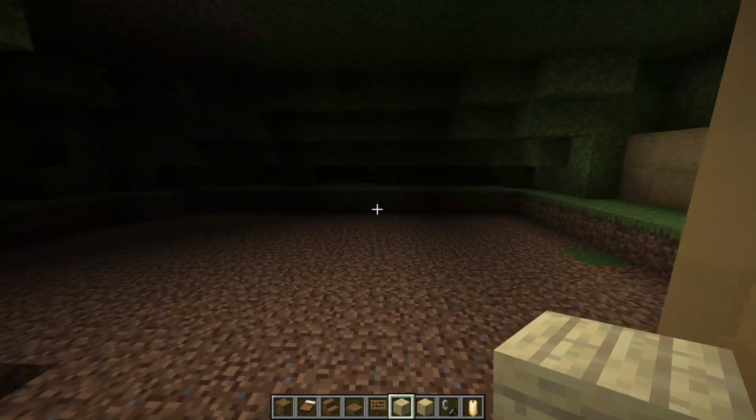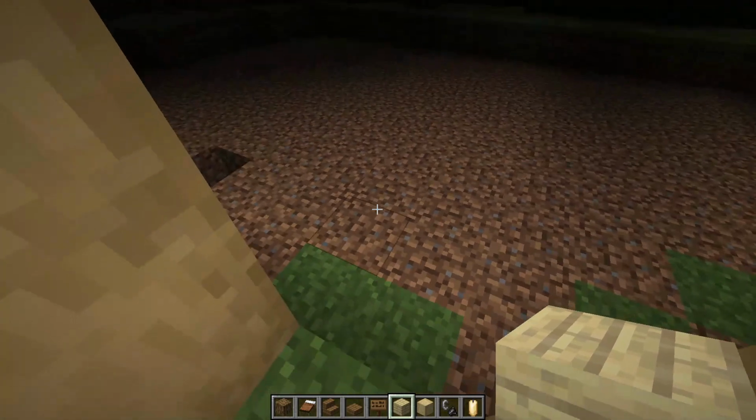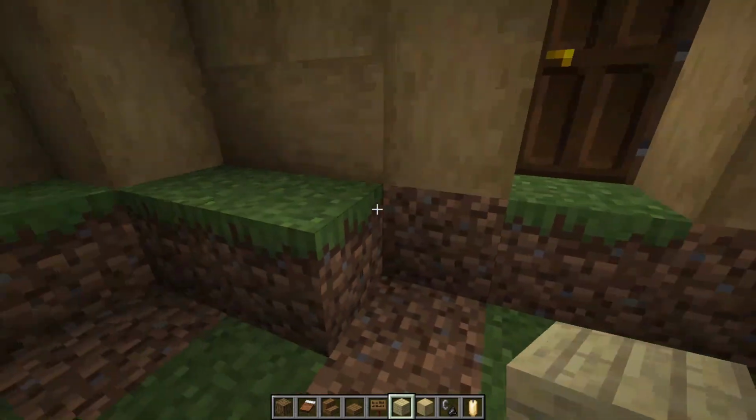I got the blocks for the interior. I'm going to use birch wood. I feel like birch would be a pretty cool block to use. Let's get started with filling the floor in.